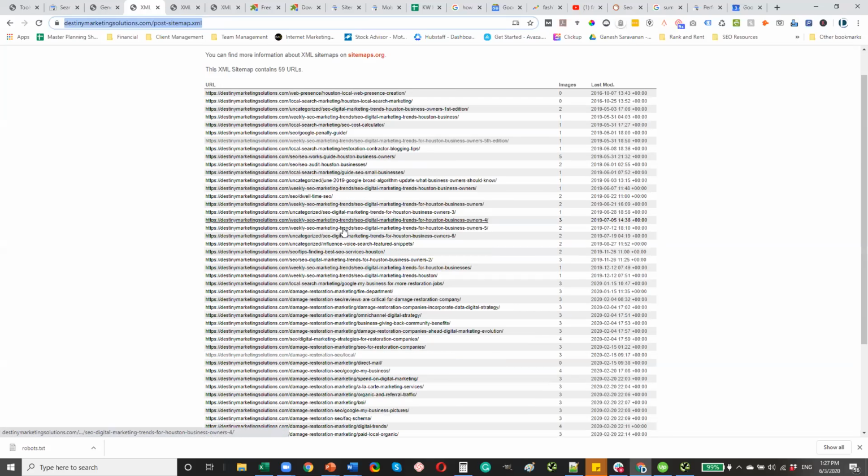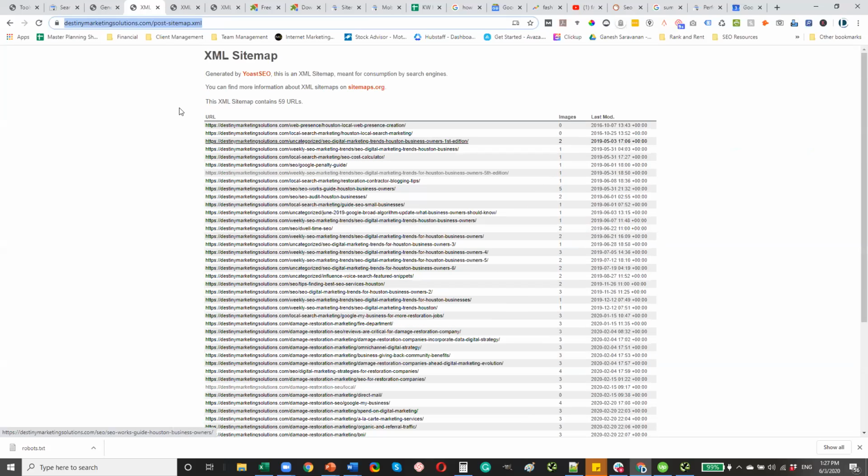And you can kind of see the detailed version. Yep. So those are XML sitemaps. Now the other thing I mentioned, HTML sitemaps.